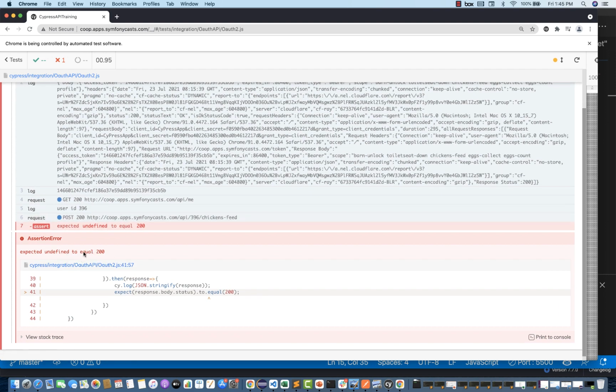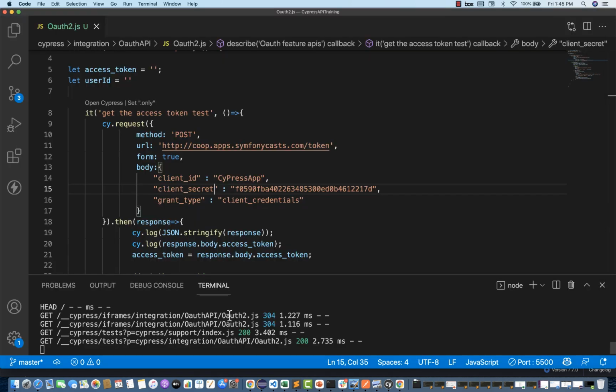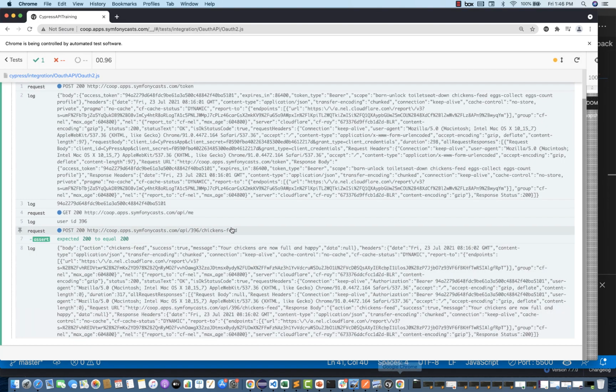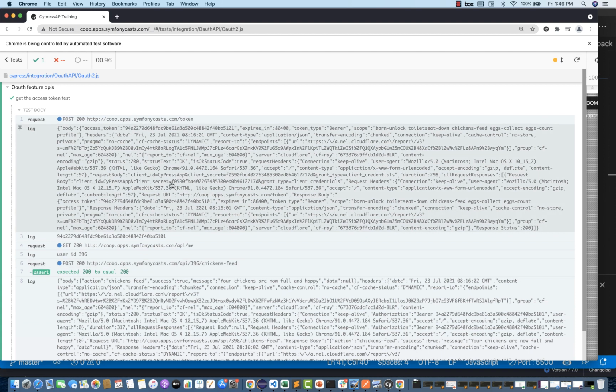Now the second API is saying assertion failure. So for the assertion failure, let me just cross-check the response.body.status. Not the body actually, directly from the response, check the status, save it and let's run it again. Super awesome. See, it is absolutely working fine.